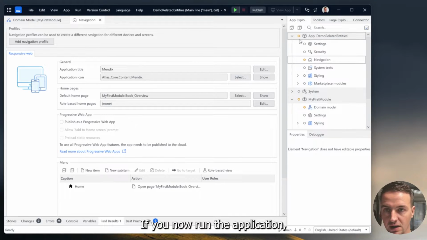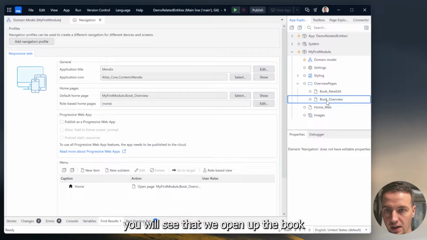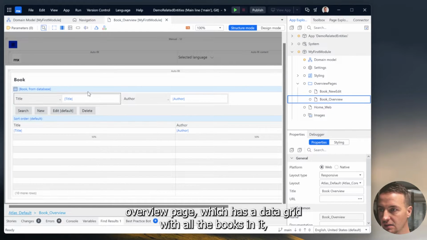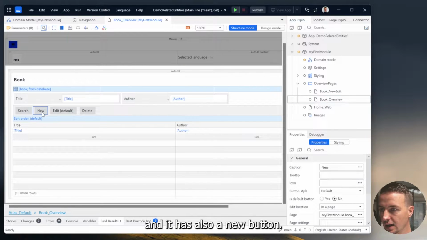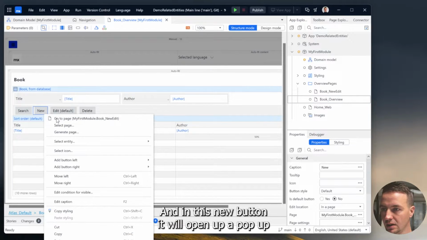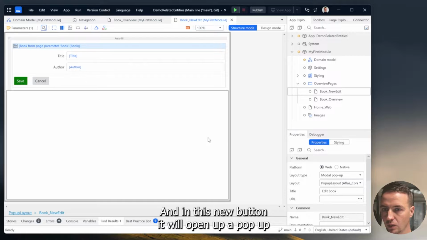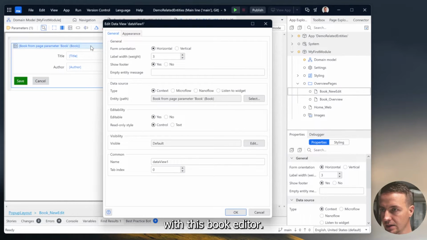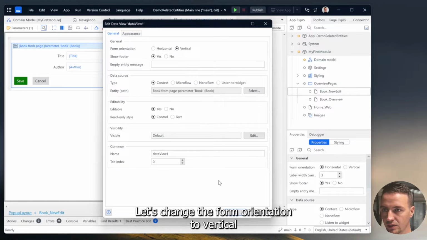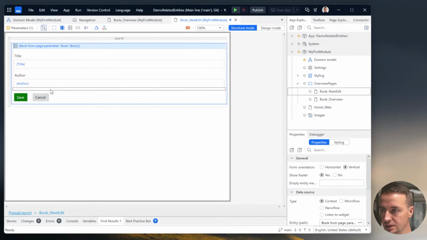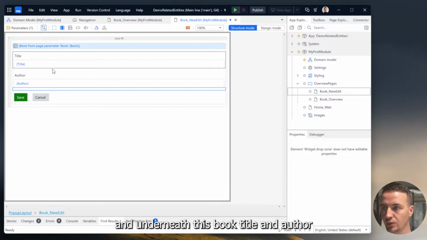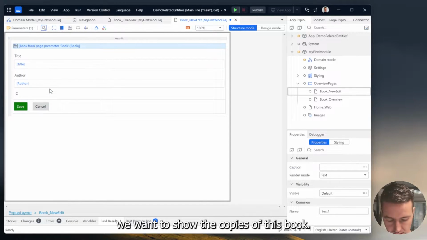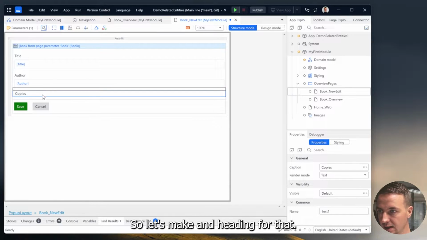If you now run the application, you will see that we open up the book overview page, which has a data grid with all the books in it, and it also has a new button, and this new button will open up a pop-up with this book editor. Let's change the form orientation to vertical, and underneath this book title and author we want to show the copies of this book. So let's make a heading for that.